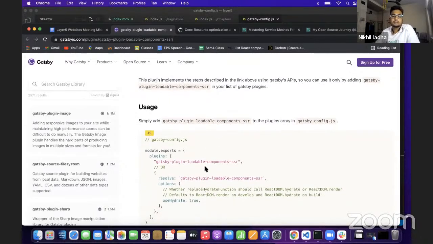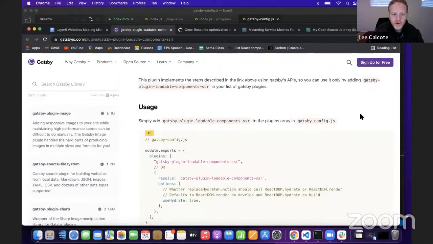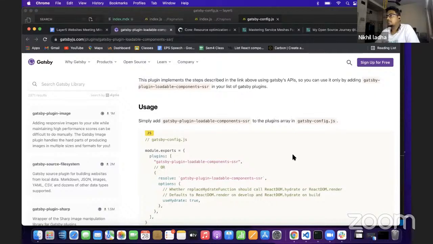So that might be the case. If we use this plugin, then we could avoid that unwanted JavaScript chunk issue, and our performance might improve.